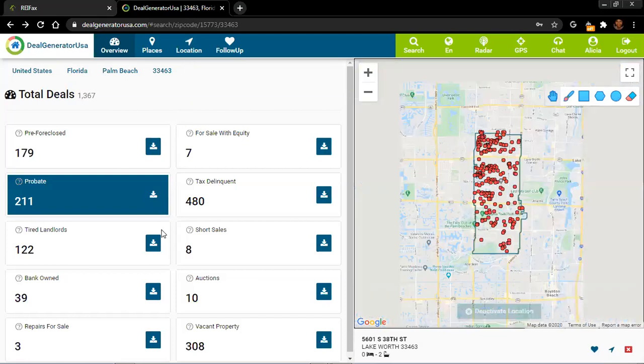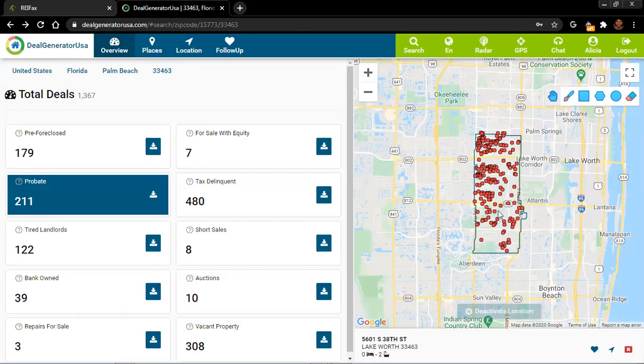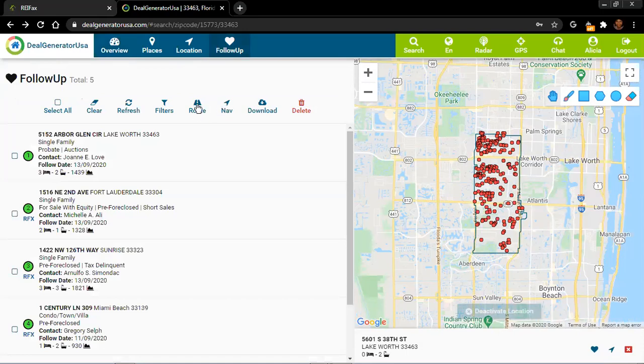and the system will send them to your follow-up. From your follow-up, click on route or navigate. Remember that route will show you the route within the system, with the map that we provide here in Deal Generator, and navigate will show you the route in a regular Google map, so you can put it in the GPS of your car and go ahead and knock on the door and start making deals.